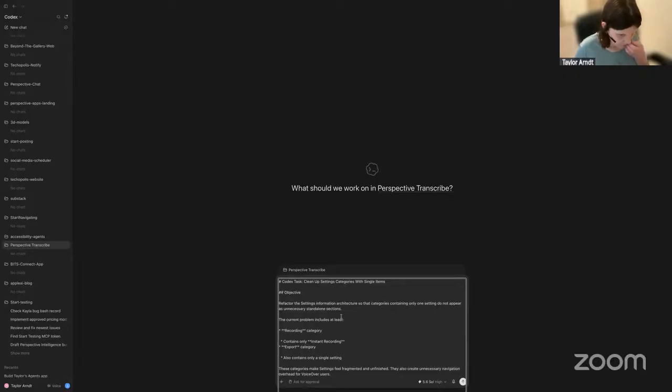Requirements. 1. Inspect the entire settings implementation before changing anything. 2. Identify every settings category that currently contains only one setting. 3. Do not invent additional settings simply to justify keeping a category. 4. Move singleton settings into the most logical existing category. 5. Remove the now unnecessary category from the settings navigation. 6. Preserve the existing behavior, persistence, defaults, and storage keys of the moved settings.